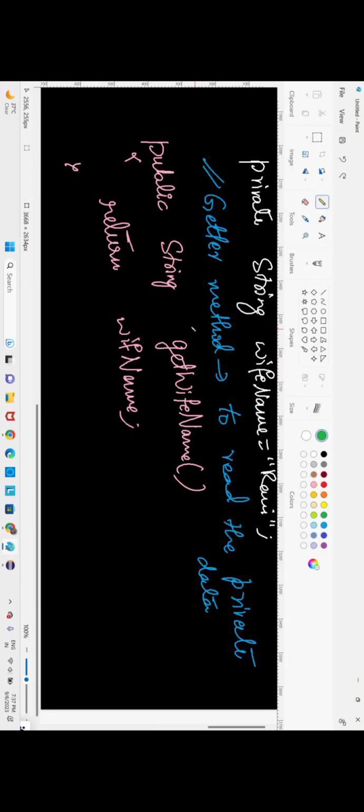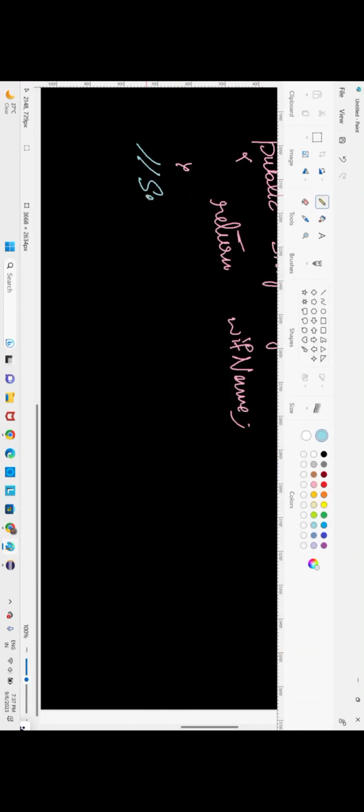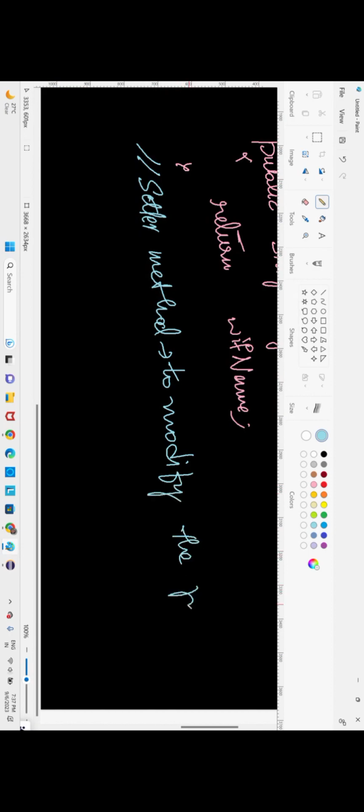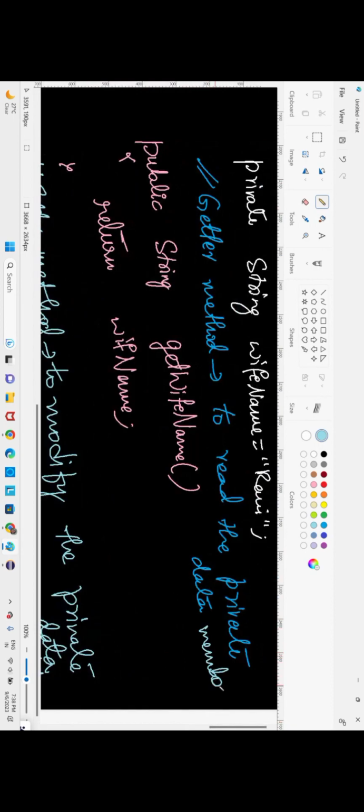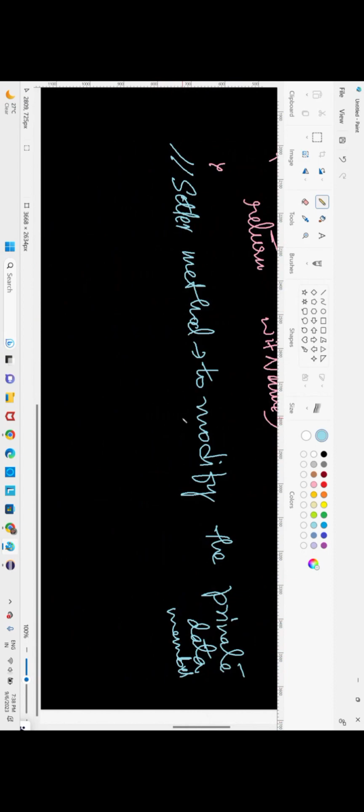Now see, not only can we read a private member, we can also edit it. We can edit with the help of a setter method. Setter method is used to modify the private data member. Obviously we are going for a variable here, for editing a variable only. So setter method is used to modify the private data member, that is the variable. Data function means it's a method, data member means it's a variable.